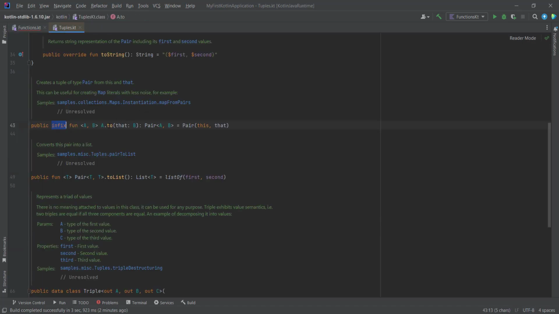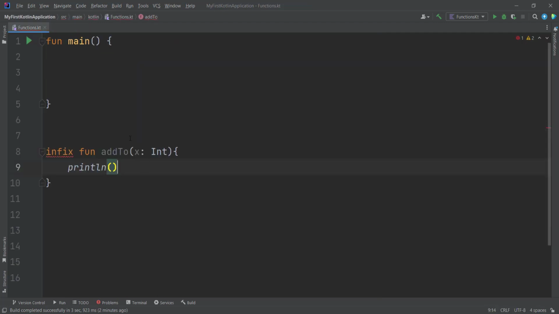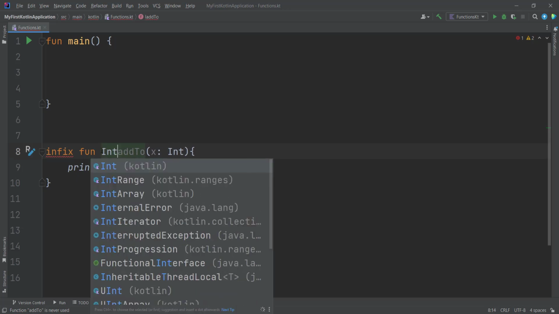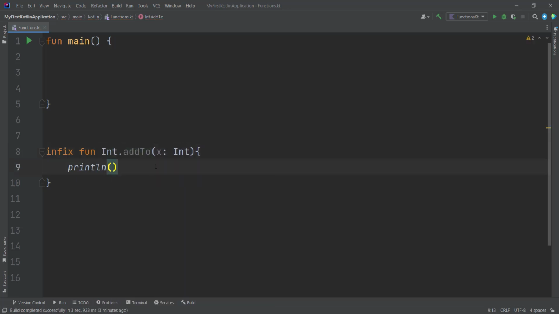And as you see here in our to function, it was an extension function of a generic type, and generic types we're going to discuss in future videos. So our infix function here must be an extension function. We wish to add a number to another, so it's going to be an extension function of the Int class. The way to refer to the number where we call this function on is with the this keyword. So this refers to the Int where we call it, and here we're going to add the x. So this number plus the passed number, then print the result.